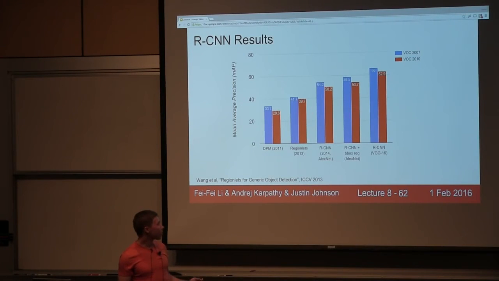There's this other method called regionlets from 2013 that was sort of the state of the art that I could find right before deep learning. It's a similar flavor: you have features and classifiers on top of features. And RCNN is this pretty simple thing we just saw, and it actually improves the performance quite a lot.